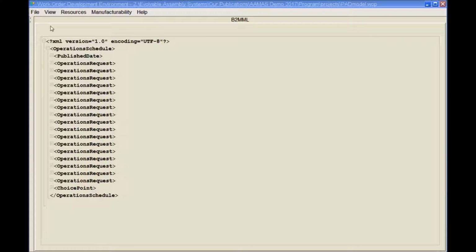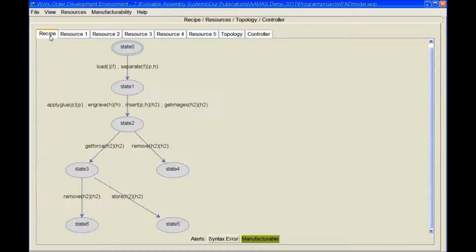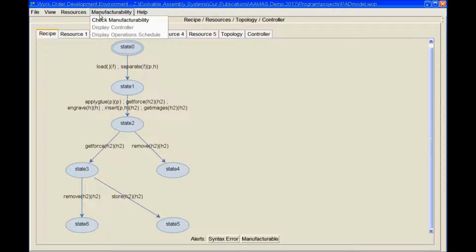We can now go back to the recipe and alter one of its transitions. In this case, we request a force test to be performed on the pin soon after glue is applied to it. The recipe is no longer manufacturable. This is because, for safety reasons, our shuttle system, and therefore the resulting topology, does not allow glued parts to be sent to the testing station. This is to prevent the part becoming stuck to the force testing actuator.